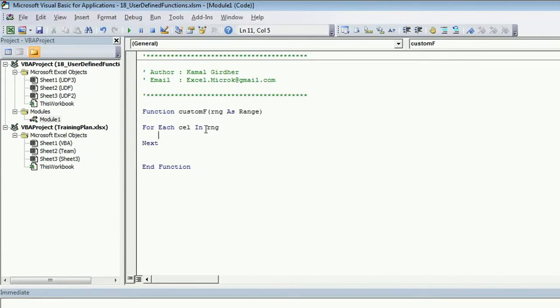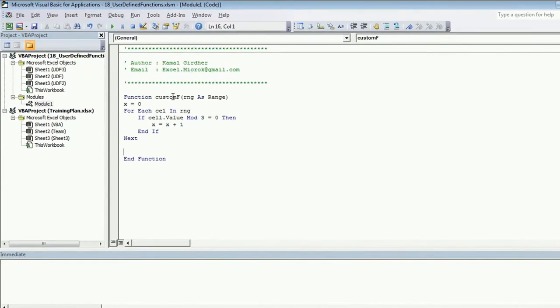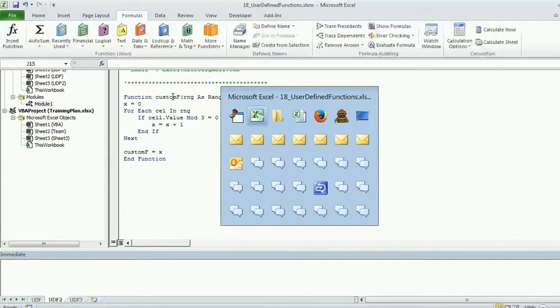Here inside we can check that if cell dot value is divisible by 3, in that case increase the counter by 1. Here we can set the counter as 0, and in the end we can return the counter. So to return the value, you just need to use the name of the function, custom f, is equal to the value which you want to return.